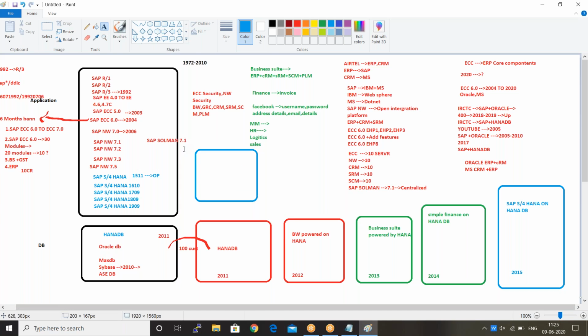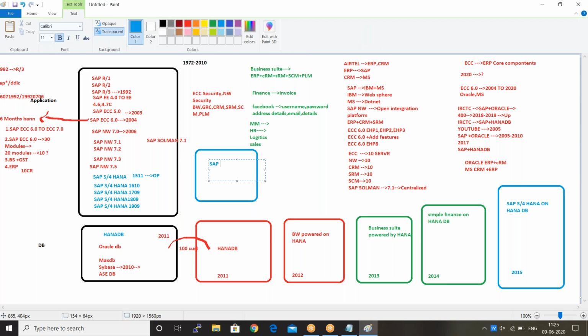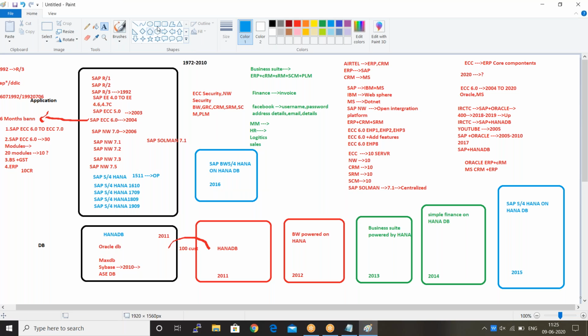That is SAP BW/4HANA on top of HANA DB. What does that mean here? Say I'm running a BW system in the cloud. When those are launched, this will be launched by 2016. Okay, meaning simple finance is still on premise.